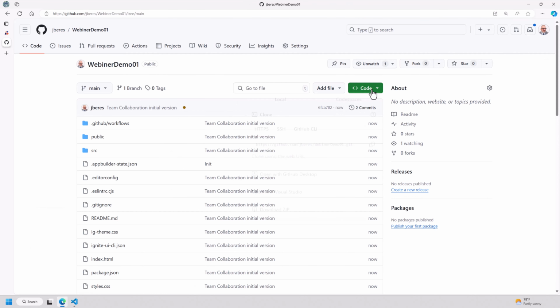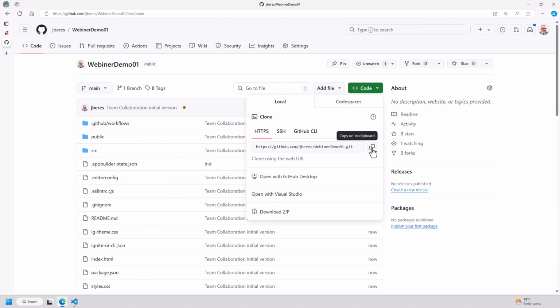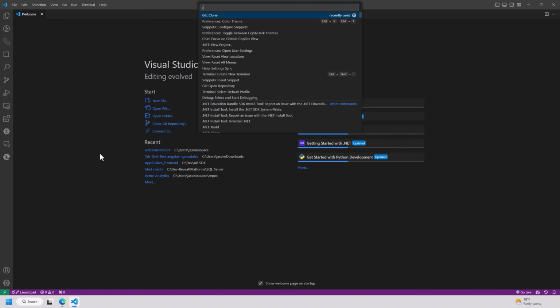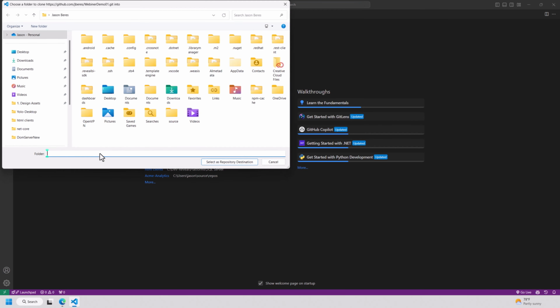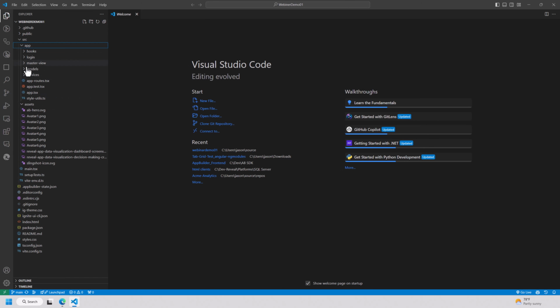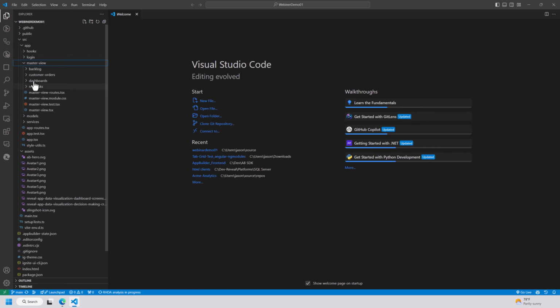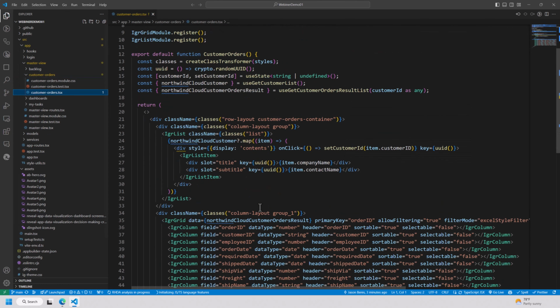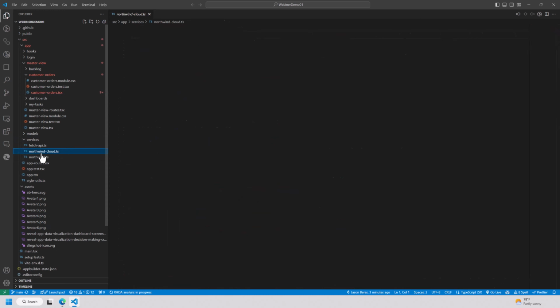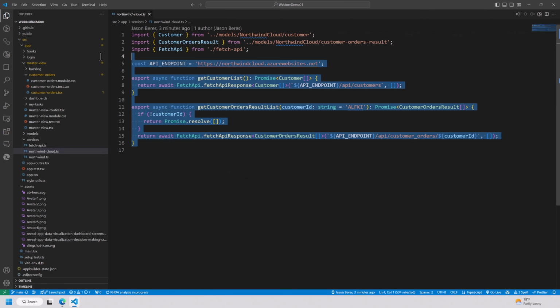Let's go ahead and go to code. I'm going to copy the webinar demo 1 git URL. Let's pop up Visual Studio Code. We'll do a Command Shift P. Let's do a git clone, and let's just clone this repository. And what we'll do is check out the fact that all of our source is still here. So you can see our master view with all of the pages that we added, including our customer orders with all of the necessary code and services to build that out. We can see our Northwind Cloud service going to all of our endpoints.